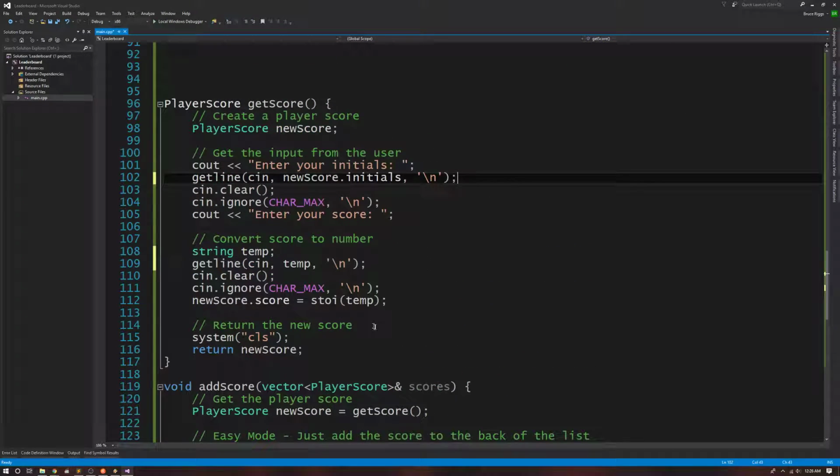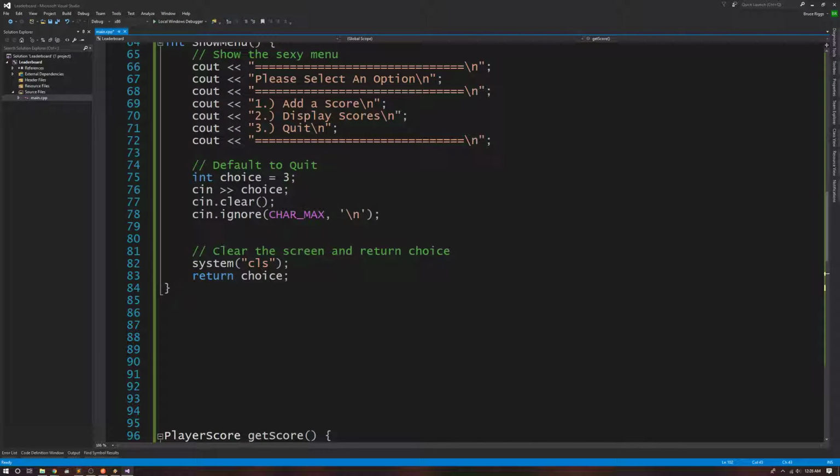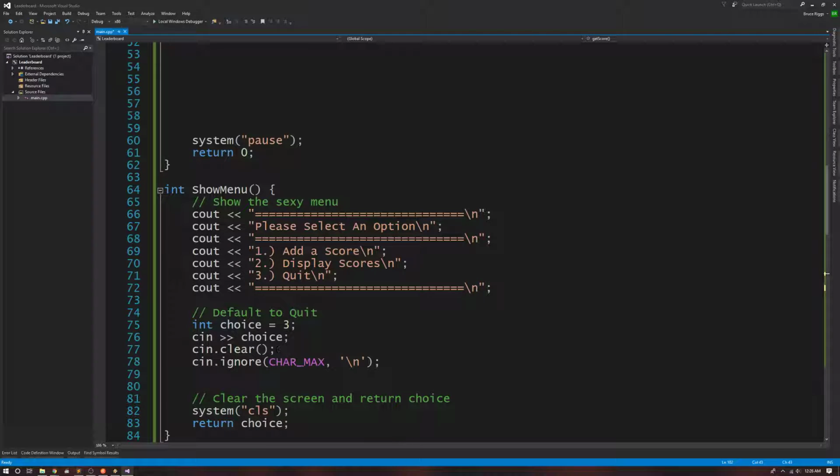About to get rid of getline. Just use a buffer. Be done with it.